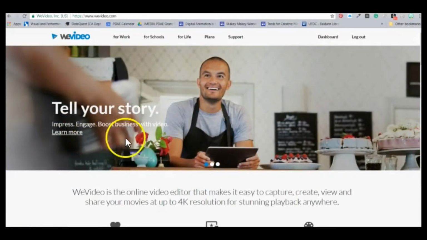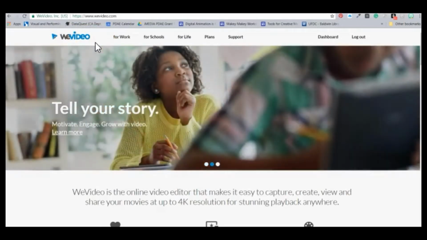I want to show you how you can use student PCs or Chromebooks to make a green screen video. We're going to use WeVideo. If it's your first time using WeVideo, you will have to set up an account. Students can set up a student account, teachers can set up an educator account.